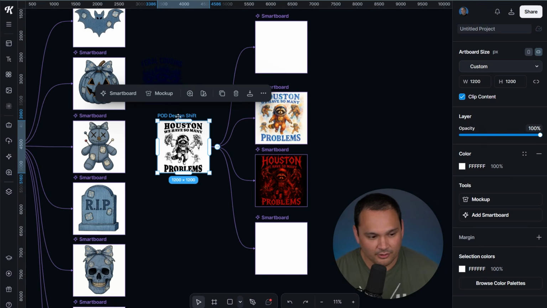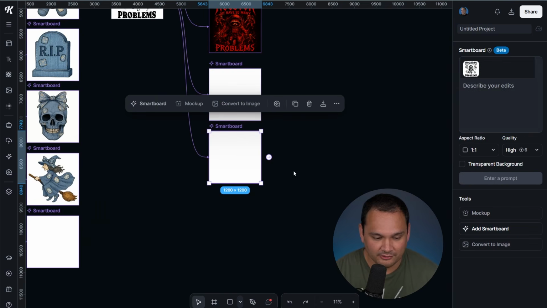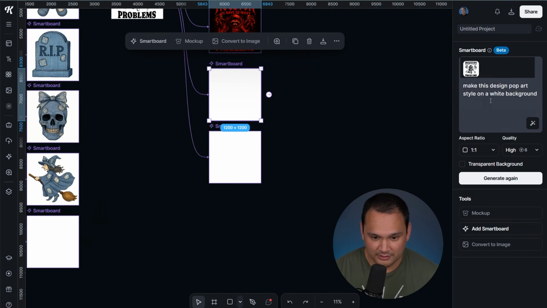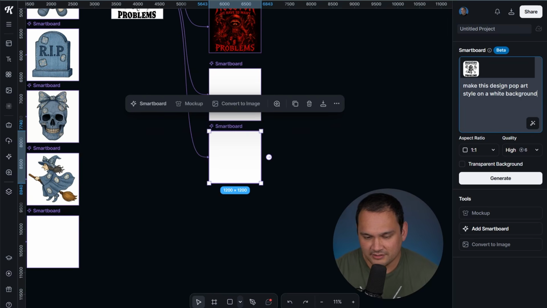And it would work exactly how you would hope it would. And over here, all we need to do is click this, click add smartboard, and then describe it using the same pattern. So we can change this from pop art to dark fantasy, or whatever it is that you want to do.